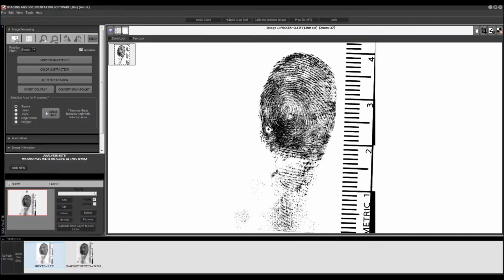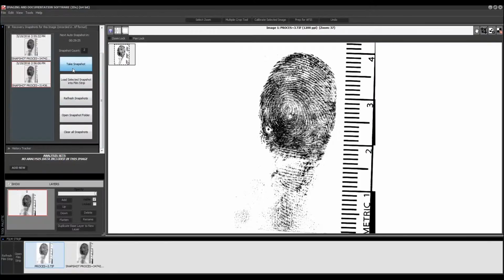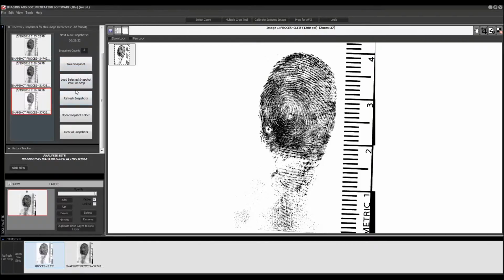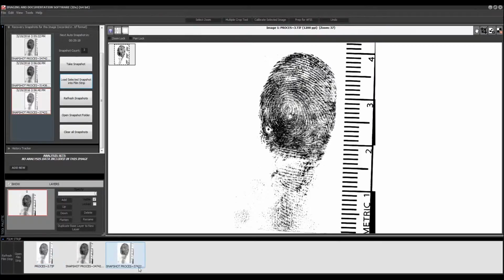But I want to try another process to this. I want to see if I can pull out some more information if I invert this image. So before I invert it, I'm going to go down to my snapshots, and I'm just going to take another snapshot. I'm going to load that down in my film strip. It's going to give it another unique name. The first one was 34742, and then this one is 34722. So we got a unique name for that file.